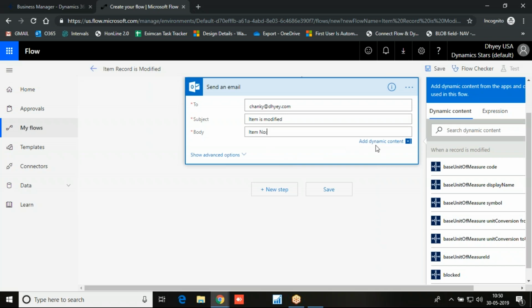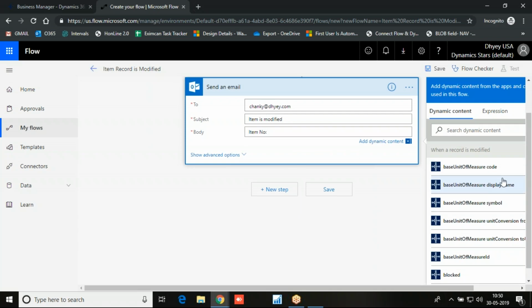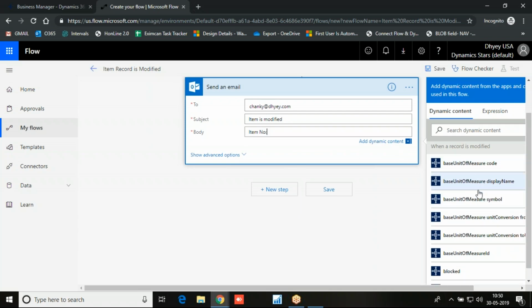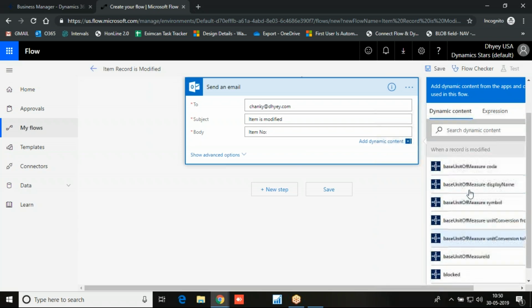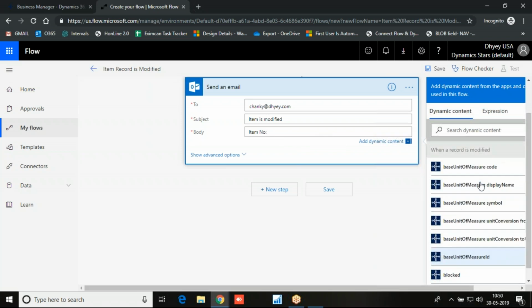As you can see, there is an option of add dynamic content. Now what is dynamic content? When I click on it, it enables this tab. This dynamic content will show you the fields. As I said previously, when you want to create a flow, there are certain API pages that are required to be created in development. In those pages, these fields will be available, whichever you take inside that page.